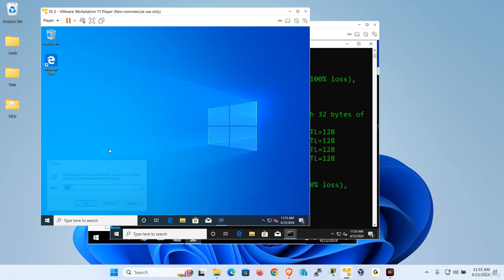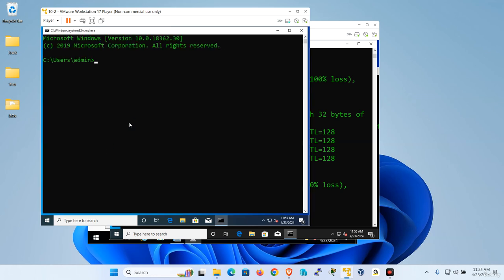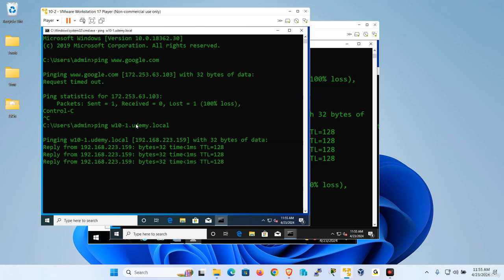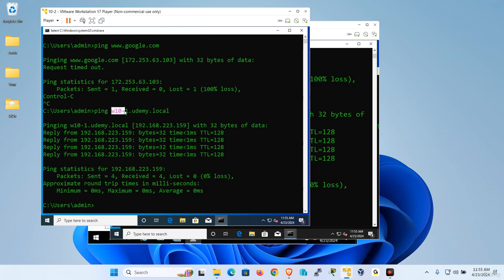So if I try to ping 10.1 over here, right? So look at this. If I try to ping, let's say, www.google.com, I should be able to get online, right? This is fine over here. Google.com. So it's timing out because of the firewall. But I wanted to put something in the cache, so I'm going to ping W10-1.udemy.local, right? And see this over here. I could reach it. Okay, well, why? Because there's an A record.